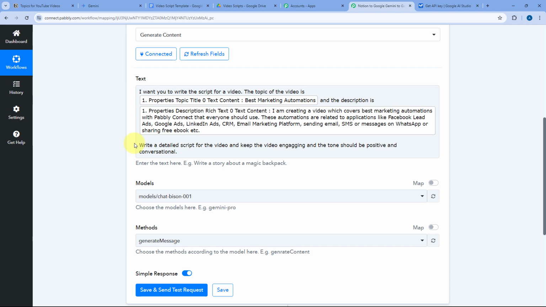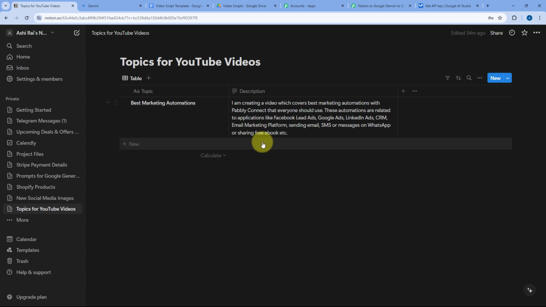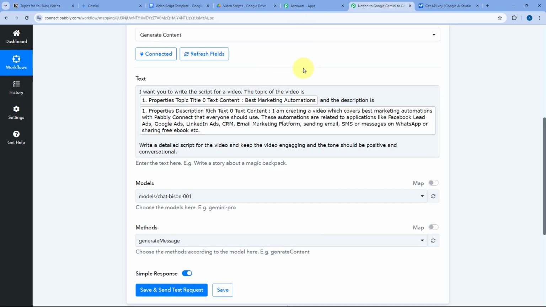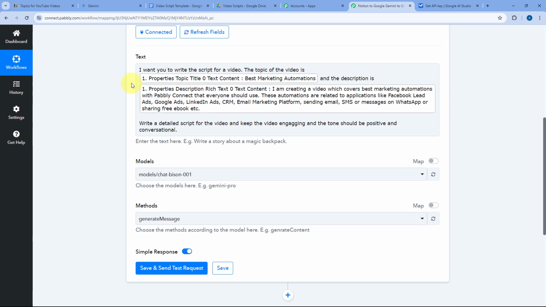Now every time I add a new topic and description in this Notion database as an item, the same details will be sent to Pabbly Connect, and this automation workflow will trigger. Using Pabbly Connect automation with this prompt, we are going to add the newly added topic and description, and we are going to send this prompt to Google Gemini, and using Google Gemini, we are going to get the script generated. So in this way, we have added the complete prompt and all the details in the text field.